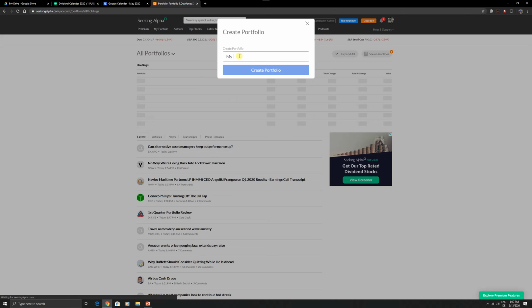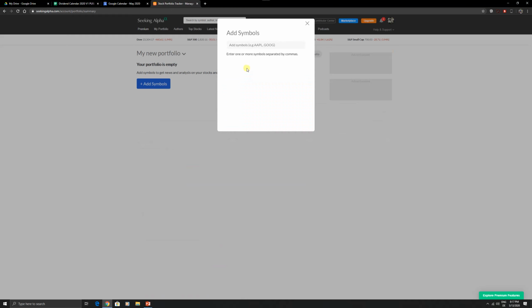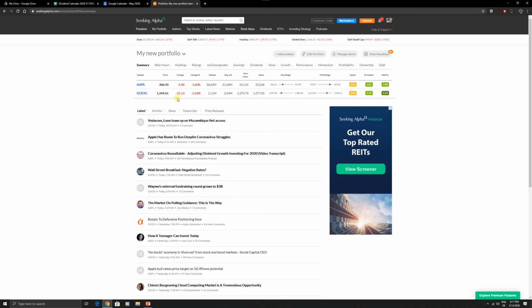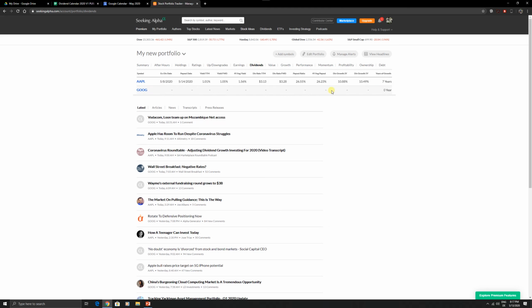So if you start with an empty portfolio, and you go here to create portfolio, just select the name, my new portfolio, just to keep it simple. And then, well, let's just add some stocks with the symbols. We just go with the ones suggested. So Apple and Google. And then we have those 2 here. Well, obviously only Apple is paying a dividend, but that way you can populate your portfolio.